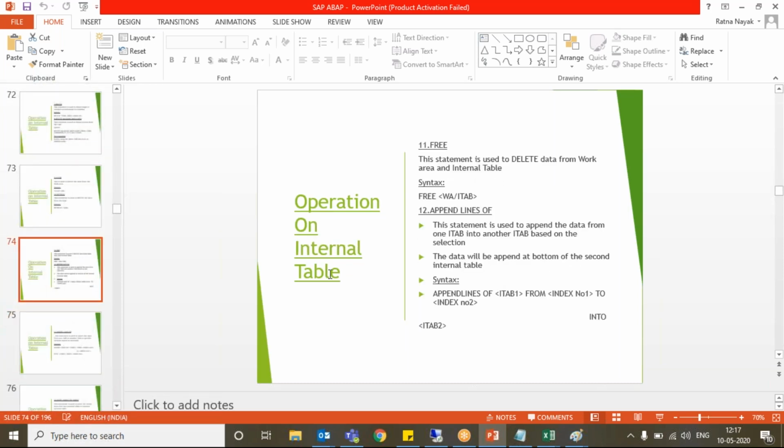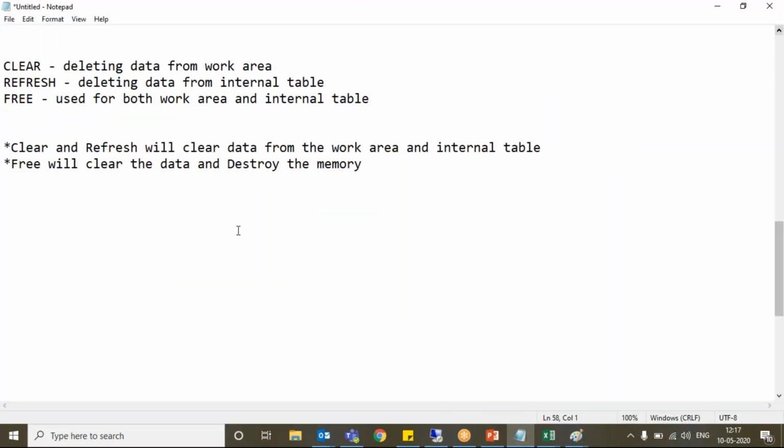Okay. Now the next thing is append lines of. What is this append lines of statement? Suppose I have an internal table that has three records, and I have another internal table with four records. Let's say I want to bring this data to this one. How to bring that information?